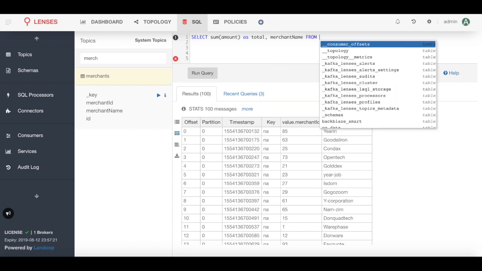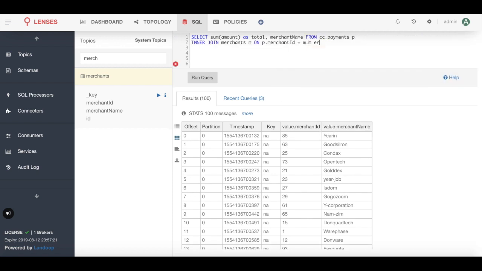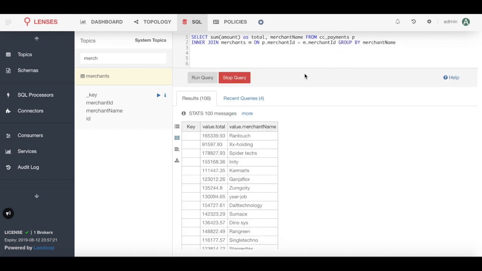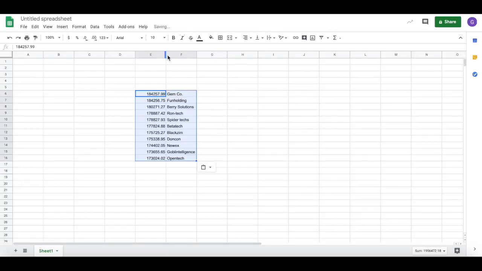Now, anyone familiar with ANSI SQL will be fairly familiar with the syntax here. I'm just using that merchant ID field to create the left join between the two. And if I run that, there I have my report. And I can just copy the cells if I like, and then simply paste them into an Excel sheet or a Google Sheet, and voila.